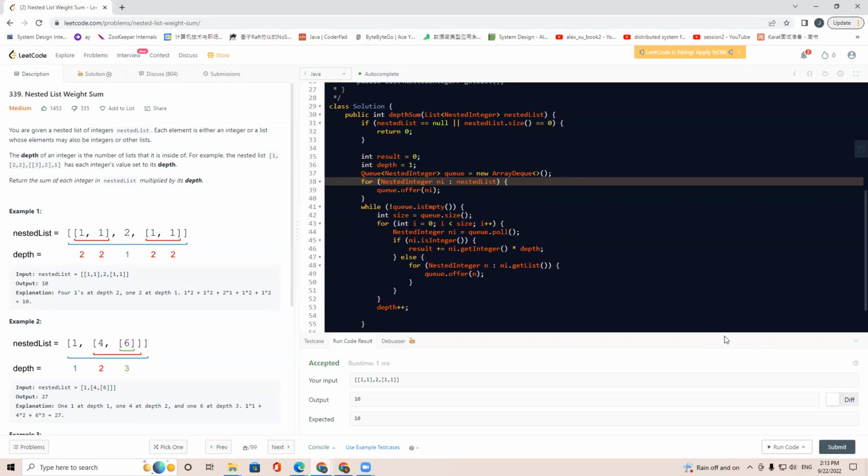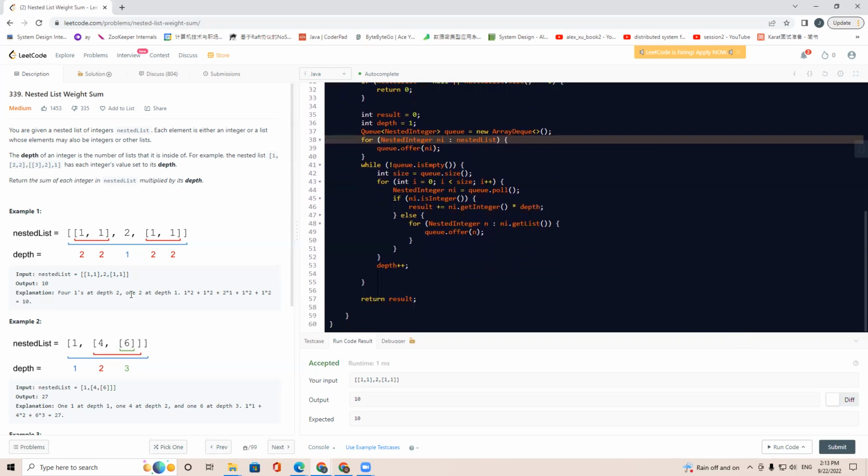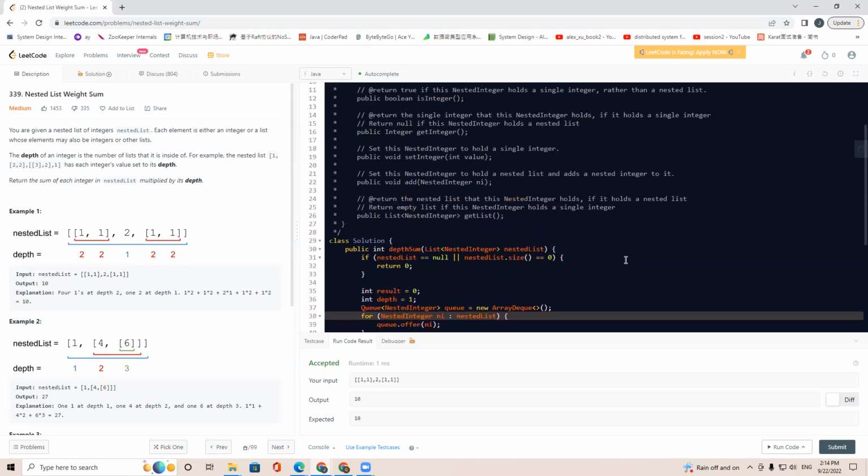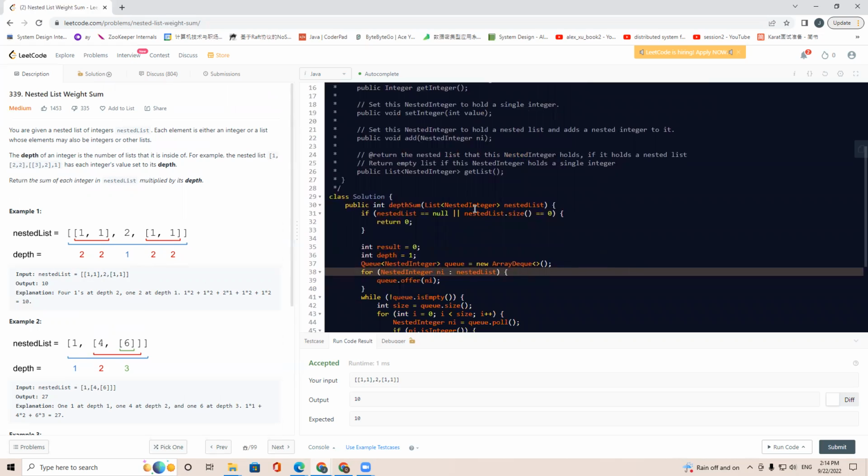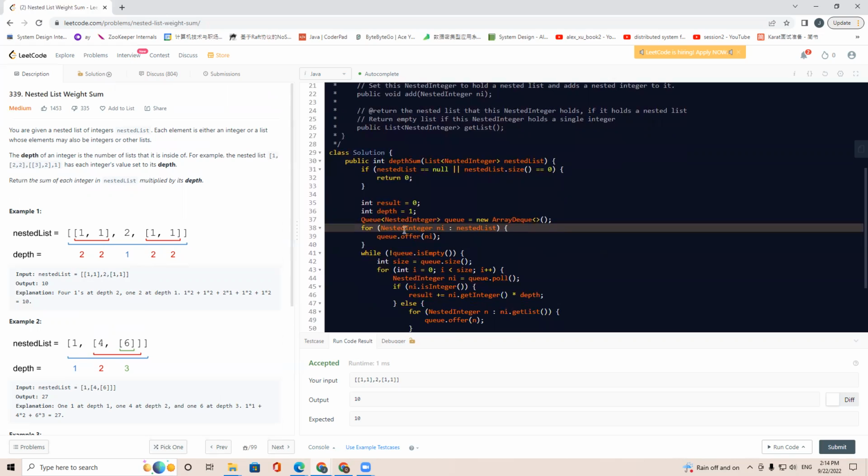So this is a BFS. It is just like a tree. You can do either BFS or DFS. Both will be kind of straightforward, and we are going to iterate every node of the tree. If there are n nodes in the list, the time complexity will be O(n), and the space complexity, as we use a queue, will also be O(n).